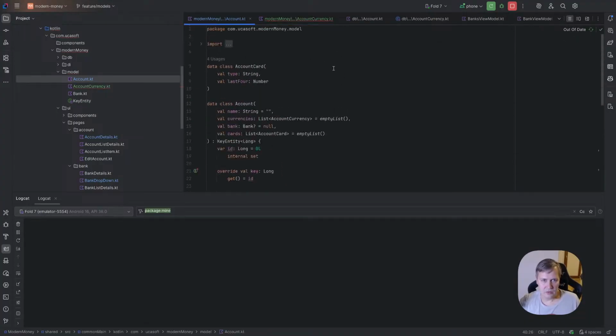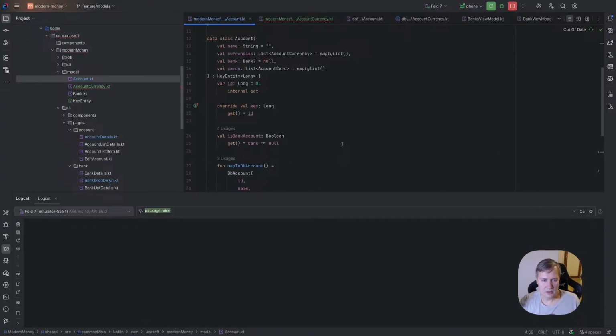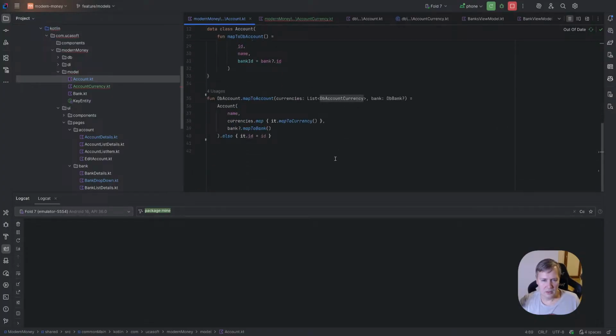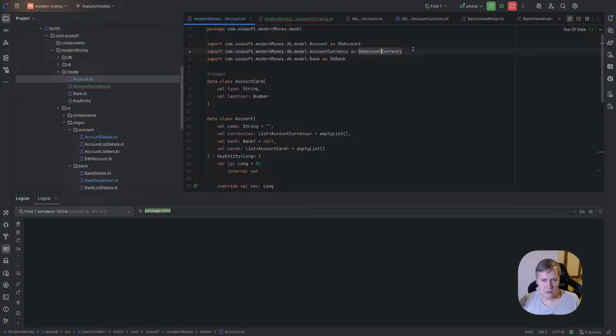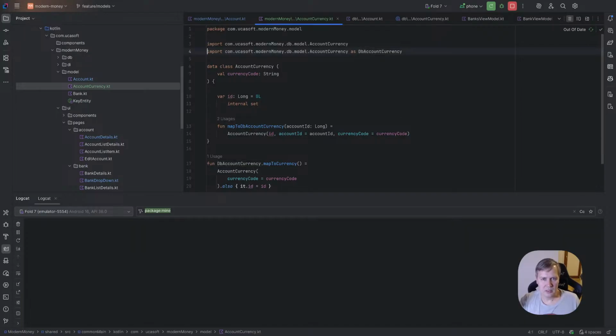Yes, of course. I also need the import currency list. Okay, so we still need it. So in this case, we just copy and paste it here.